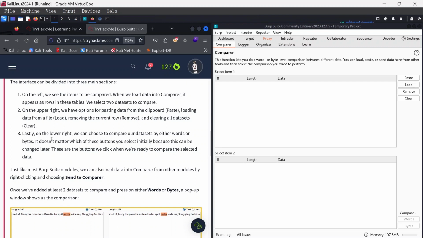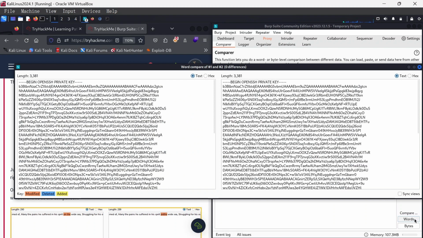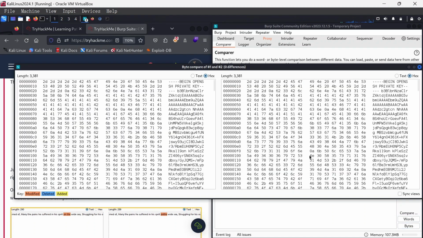Lastly, on the lower right side, we can choose to compare our data sets by either words or bytes. So basically, let's say I paste something here, and what am I comparing it with? Paste to, and you can either load, remove, clear, and then you can compare it in words, just like we can see here. I'm going to close this, or you can compare that in bytes. Okay, so more or less.